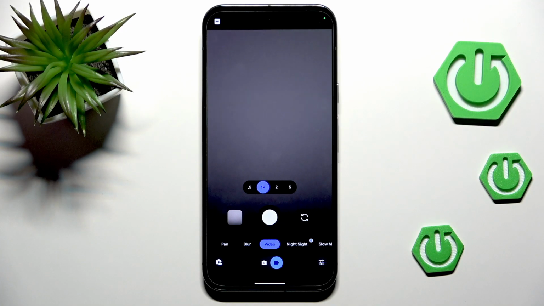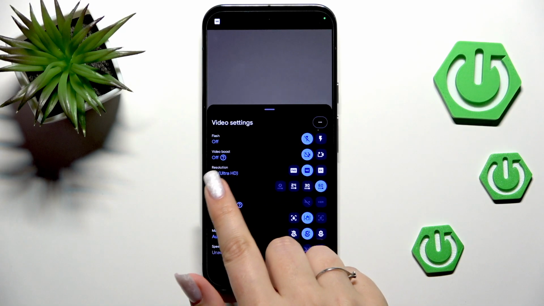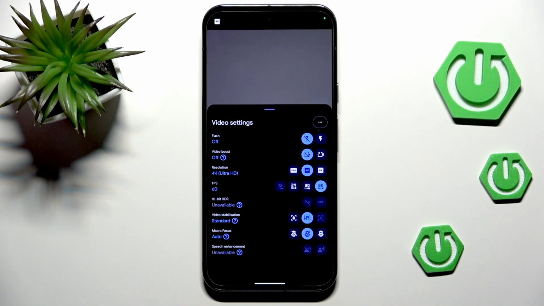So now simply enter the settings. The settings are right here on the left lower corner, so let's tap on it. And on the third position, we've got the option called resolution. And this is the option basically we're looking for.